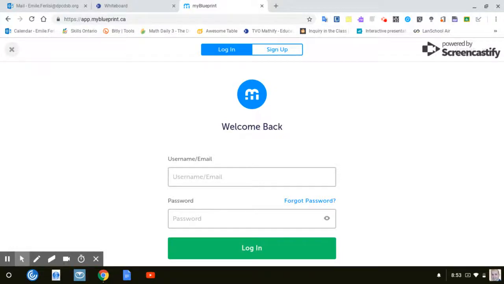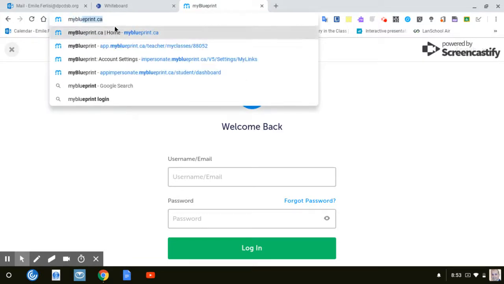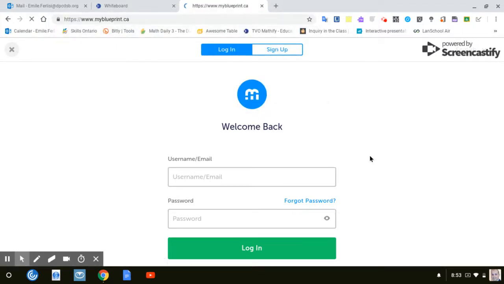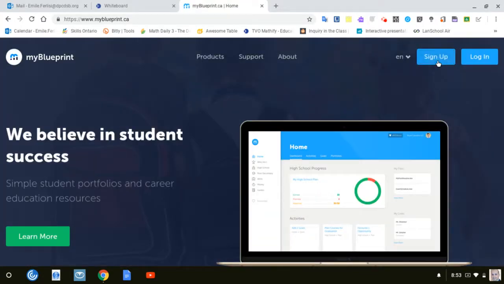Hi, everyone. So if you're watching this, you're probably an intermediate teacher in Dufferin Peel, and you'd like to set up your teacher account with myBlueprint. It's a pretty straightforward process. First thing you want to do is go to myblueprint.ca. It'll take you to a page that looks like this one right here. You are going to click sign up.